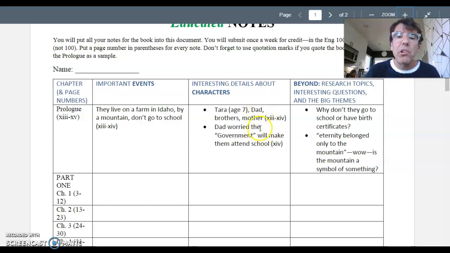And so far in the prologue, we get Tara, we have Dad. There's some reference to brothers, but we don't know anything about them yet, and there's a mother. So we have a family. And I took this note about Dad. So Dad is worried that the government will make them go to school. I thought that was kind of weird, so I wrote it down. It says something about Dad. So any detail about a character that you think is interesting, you can put in your notes.